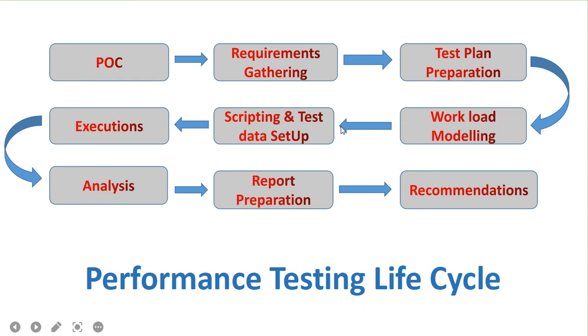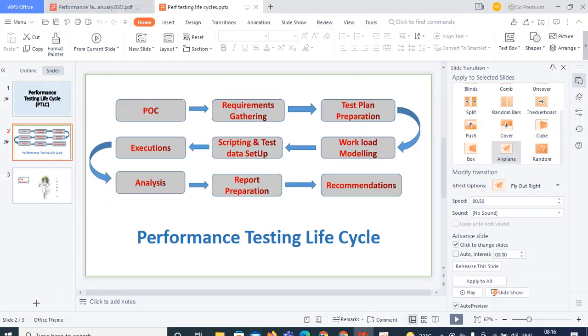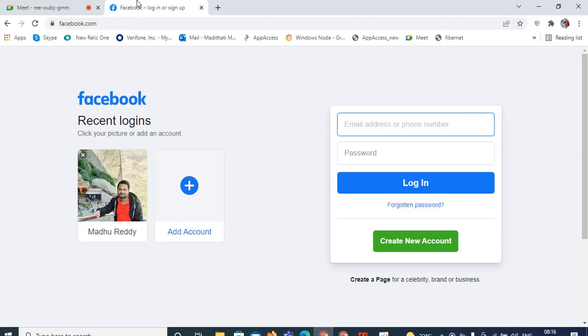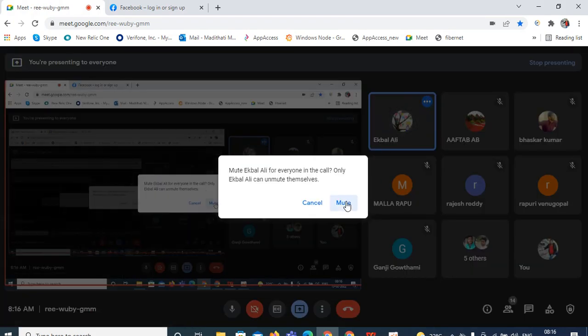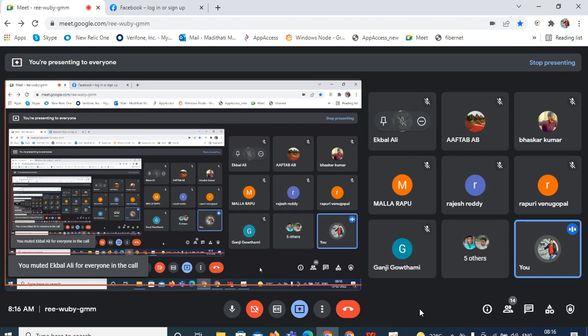So yeah, please go on mute, don't unmute. That is one request from my side. If you are having any doubt, you can just unmute, pitch in and ask me. If not, please go on mute and listen carefully to what I am saying.